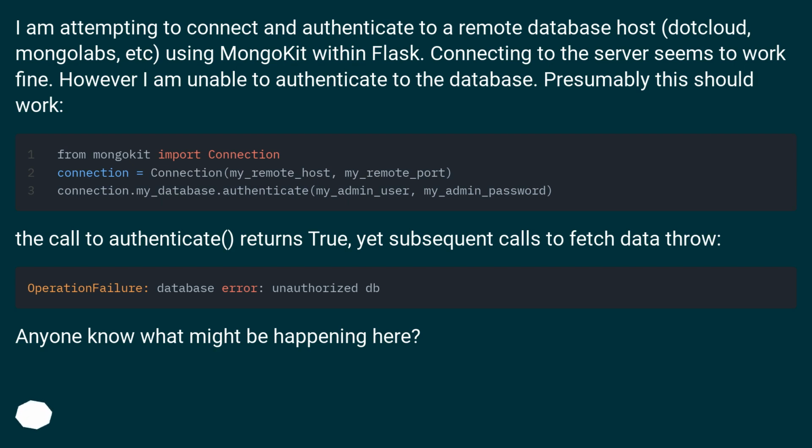The call to authenticate returns true, yet subsequent calls to fetch data throw. Anyone know what might be happening here?